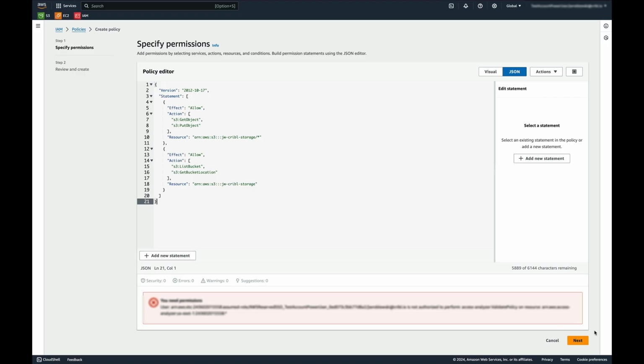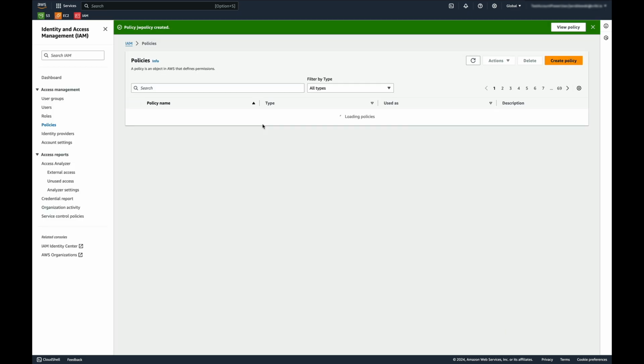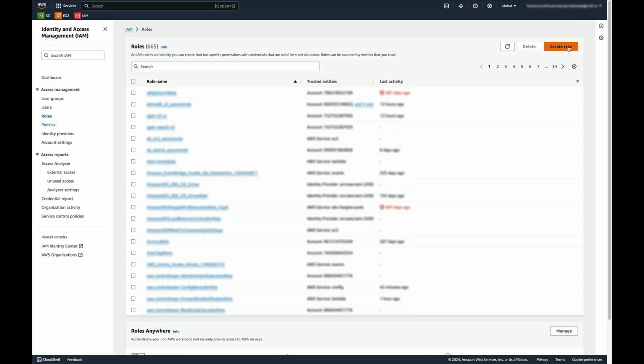Now click Next on the bottom right of the policy editor, fill in the policy name with a useful ID, and then click Create Policy at the bottom right. We're going to be using role-based access as our way to authenticate. Now that we have a policy created, we can create a role to attach it to so that the role can have these permissions. Click Roles on the left menu, then Create Role on the upper right.